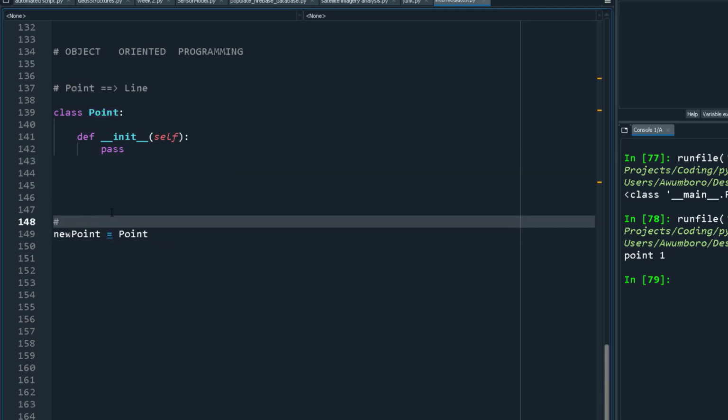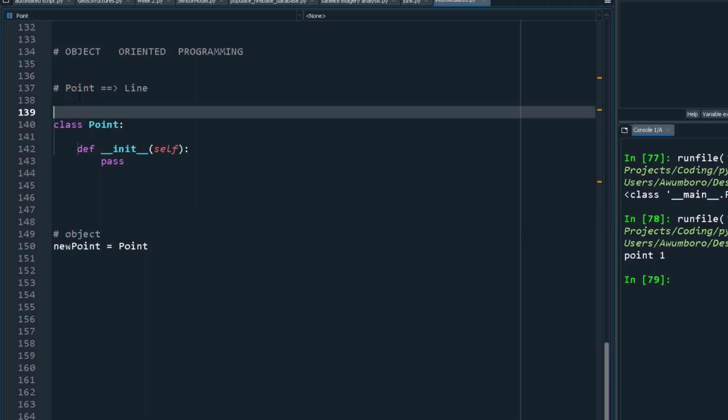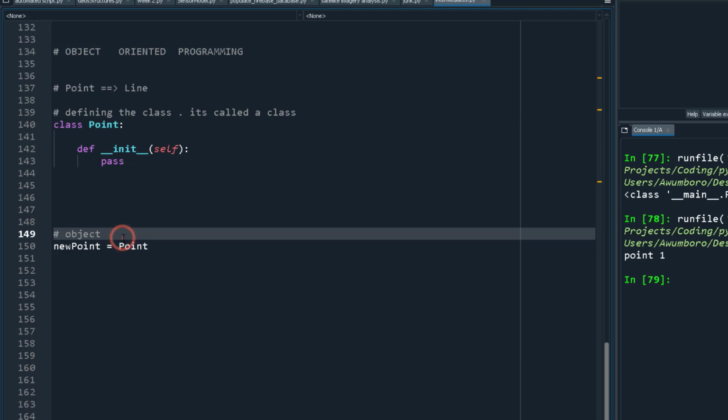Note, when you're creating an instance of the class, it's called an object. But when you are defining the class, it's called a class. So here it's an object.